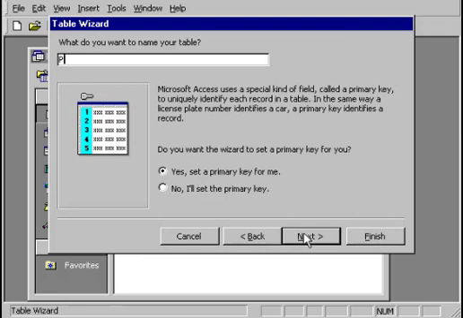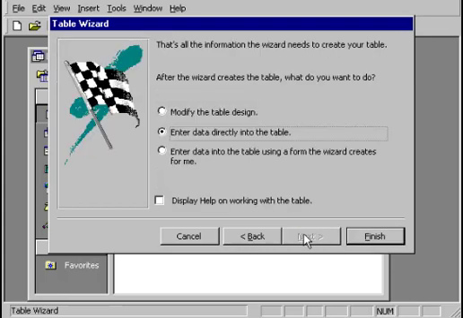In the second step of the wizard, name the table Publishers and accept the default setting for the primary key, allowing Access to define a primary key for the table. Click Next. In the final step of the wizard, accept the default setting and click Finish.